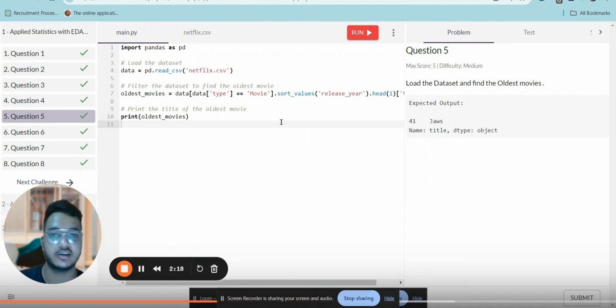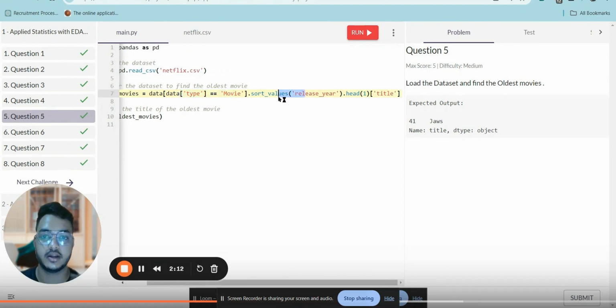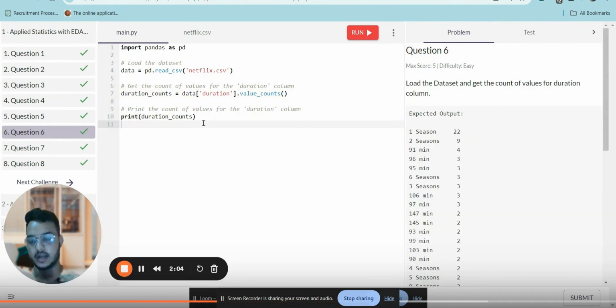Next question: load the dataset and find the oldest movie. For finding the oldest movie, I filtered the type to movies and sorted by release year. We wanted only one, because we wanted the oldest movie, and then I printed the value and got the right answer.